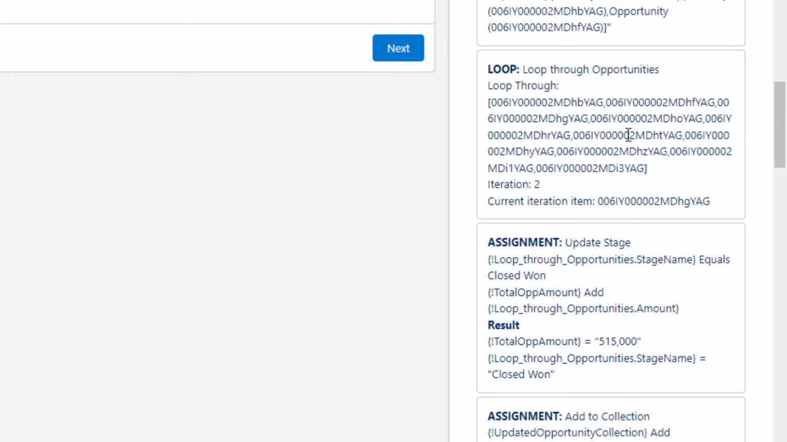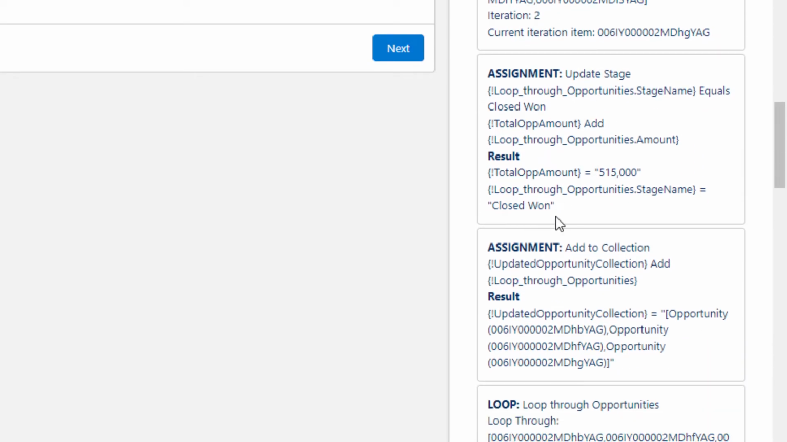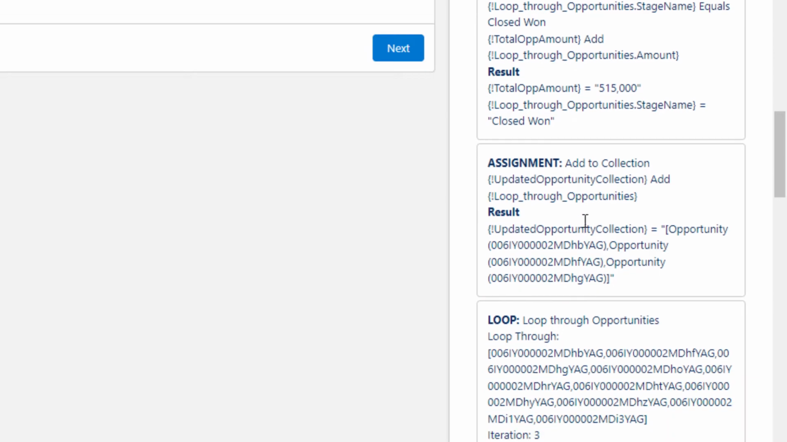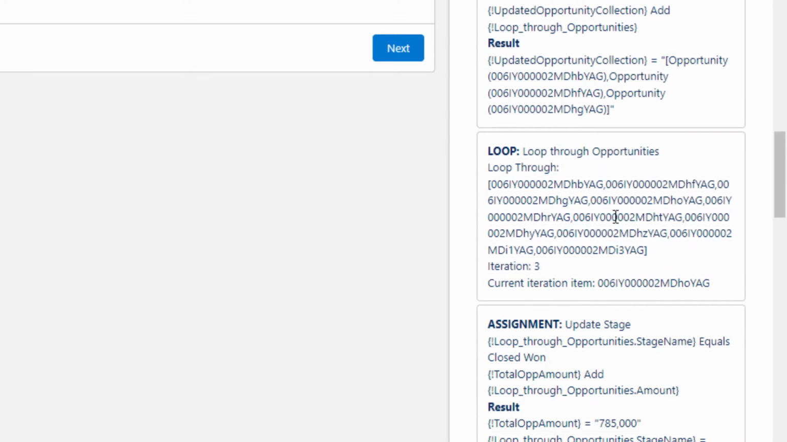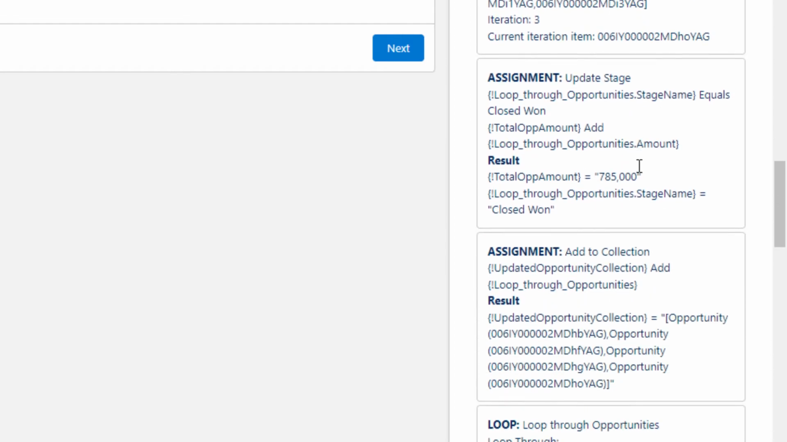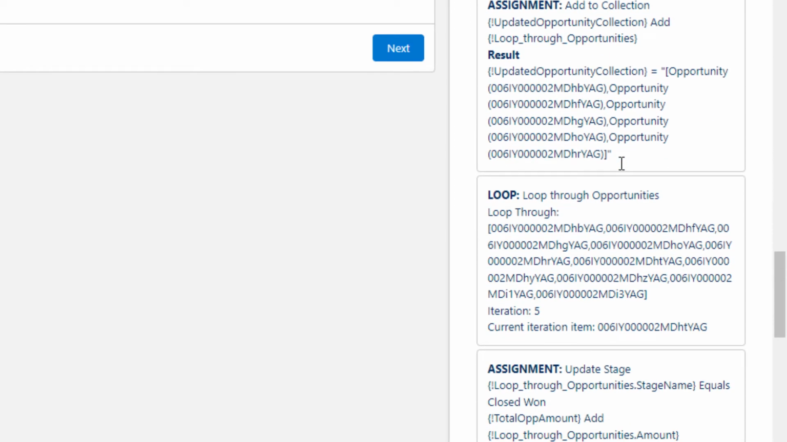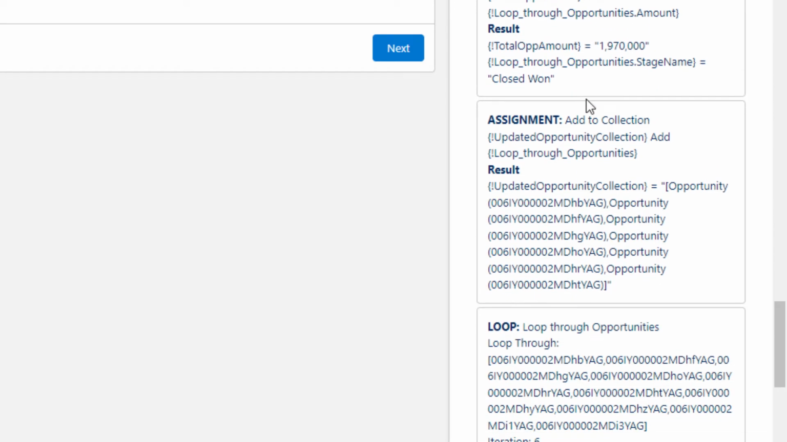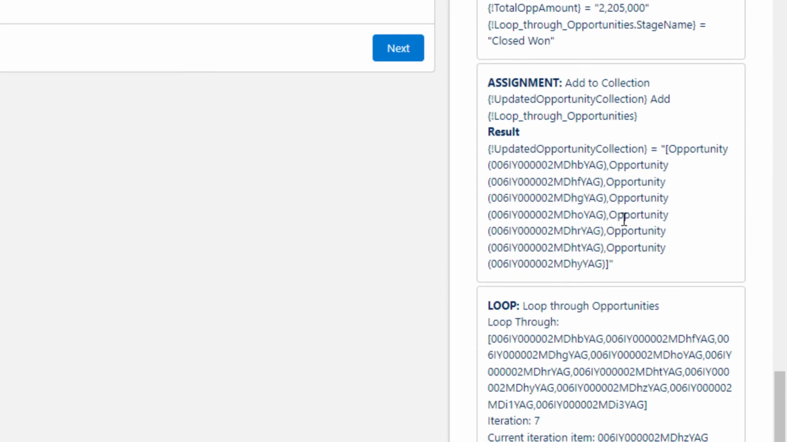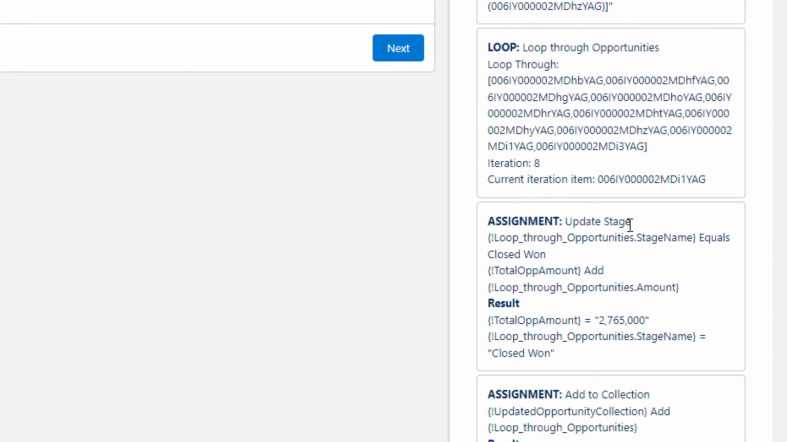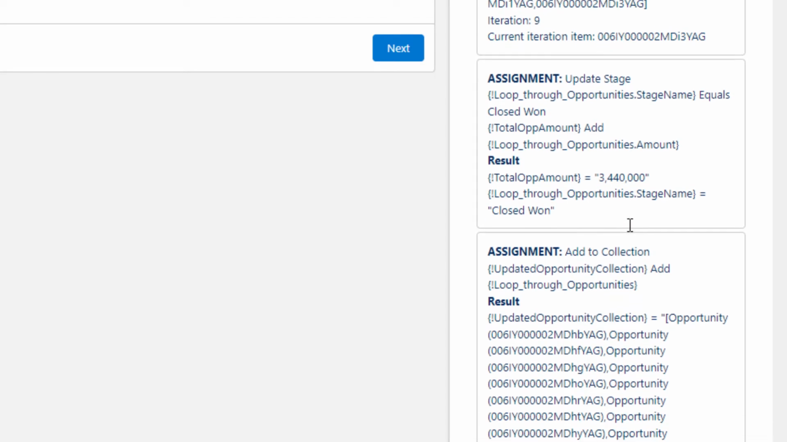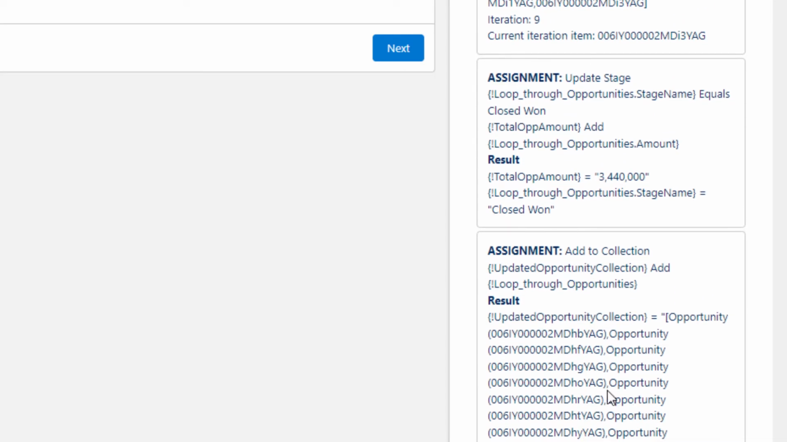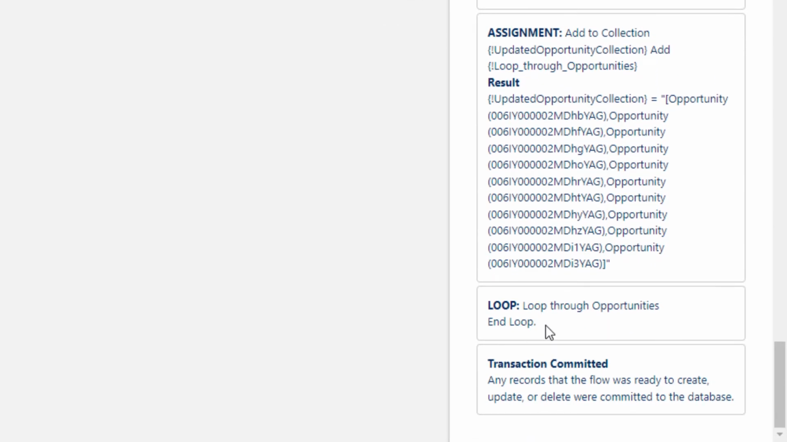Then we go back to the start of the loop again, and we repeat this process for both assignment elements for every single opportunity that we started out with. So we just keep looping. And again, that's why it's called a loop. So we go all the way through all of the different opportunities that we found in our original get records element. And then once we get down here to the bottom, keep scrolling, you can see that our updated collection gets longer and longer. You can see that the loop through opportunities ended.